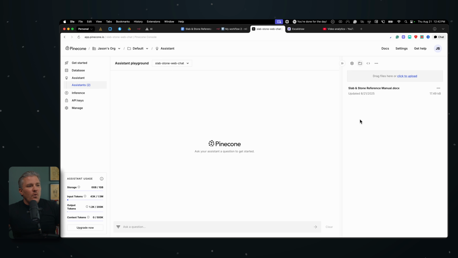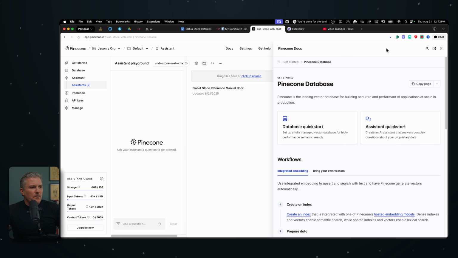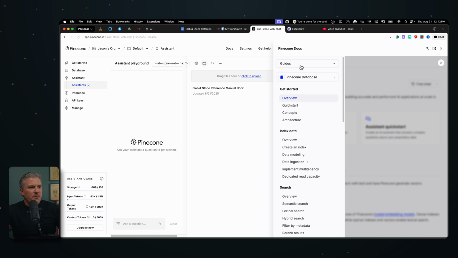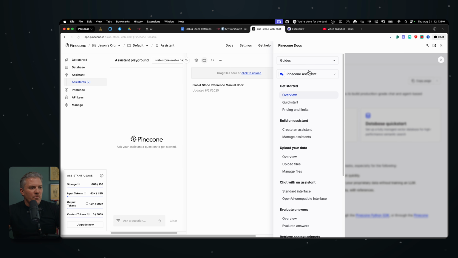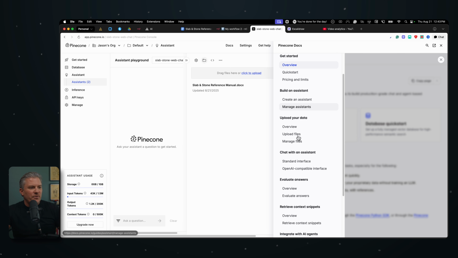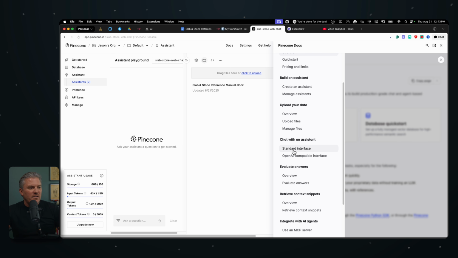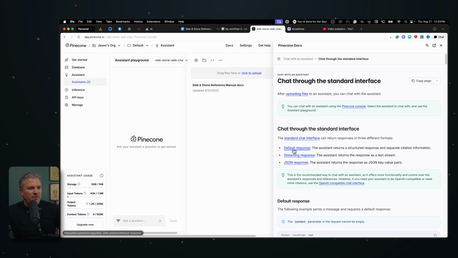Okay. So once we've done that, what we need to do next is come up to our docs. Then we need to come to the little sidebar with these 3 little lines and click on this, and change it from Pinecone Database to Pinecone Assistant. I don't know why the window always closes, but it does, so open it back up. Now that we're in Pinecone Assistant, scroll down to where it says Chat with an Assistant and click on Standard Interface.